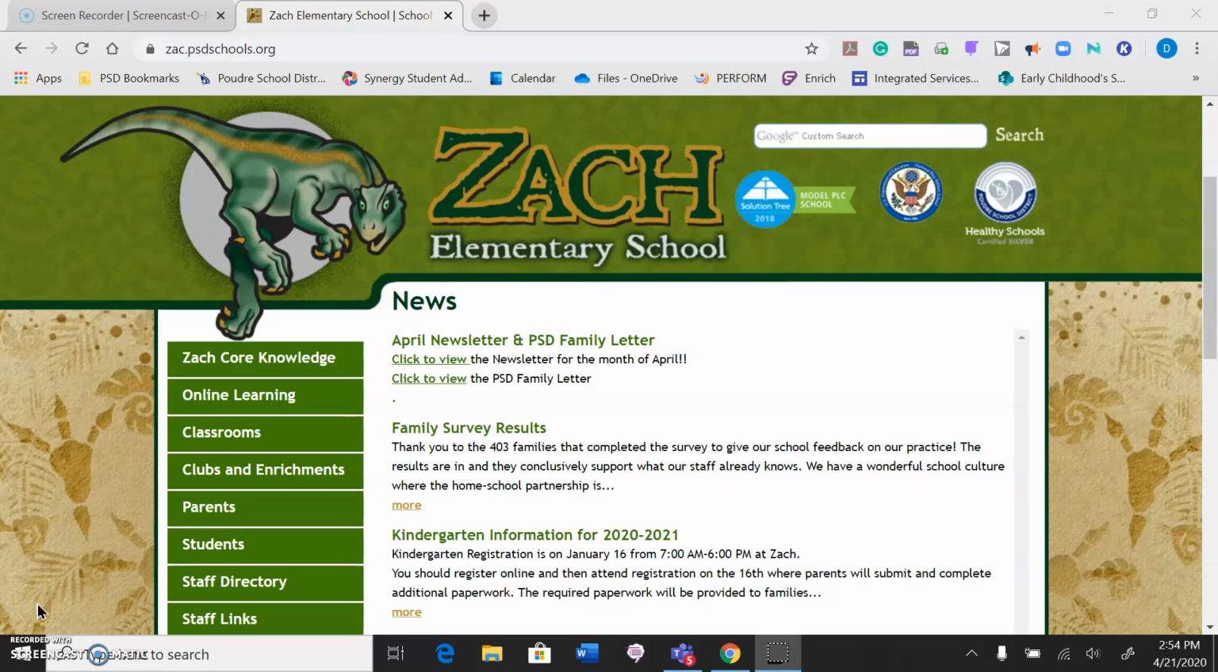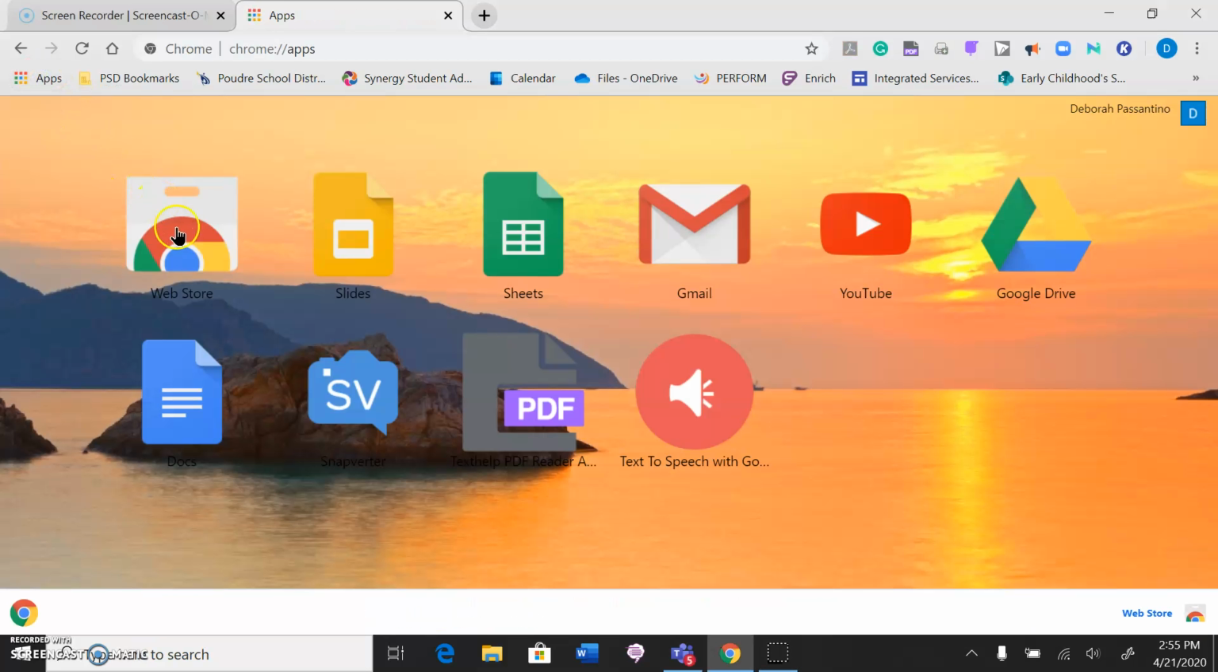Today we will learn how to add an extension to Chrome so that the reading for the slide presentations this week can be read to you. So what you'd like to do first from the Zach Elementary homepage is go to the rainbow grid here and click on it. Then click on the web store right here.